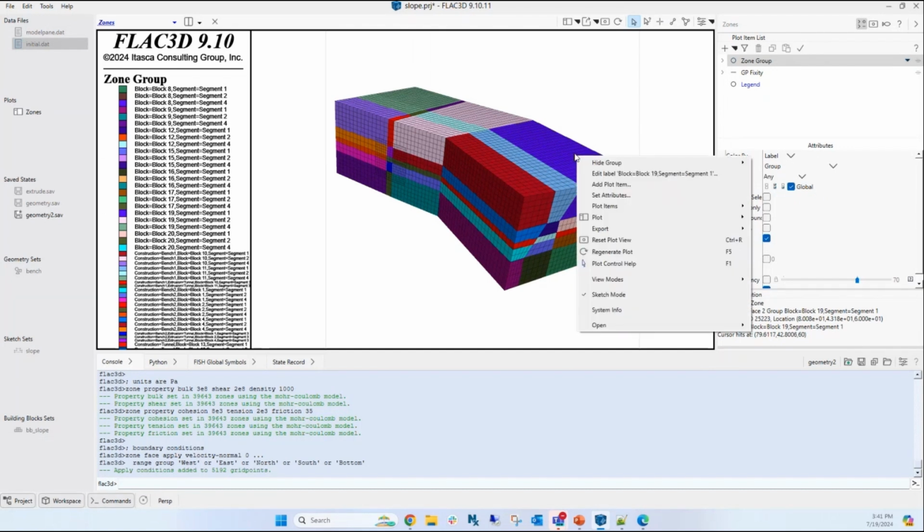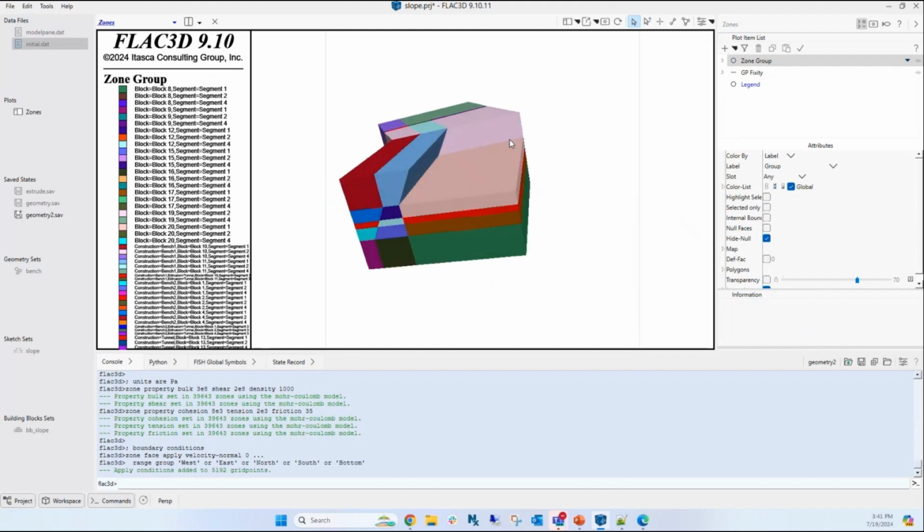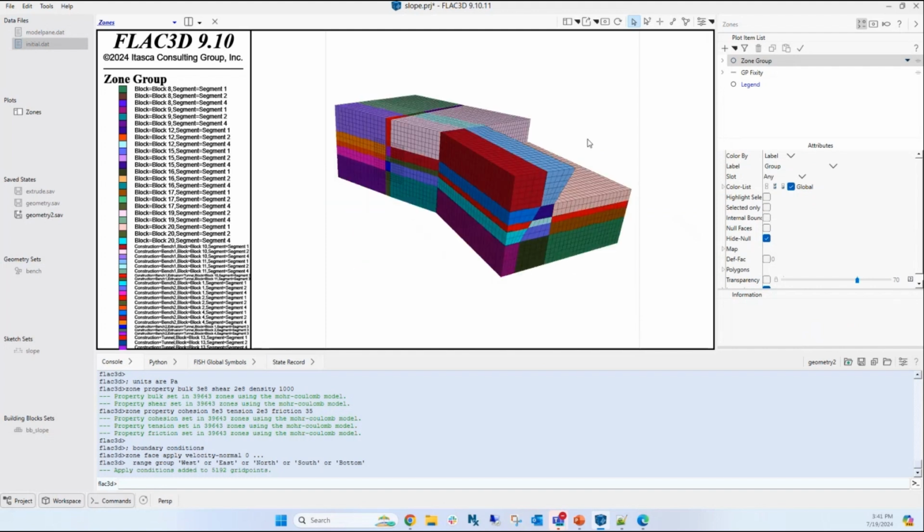I can right-click on this guy here and say, hide this group. And this group has 3 different names, right? Its block is block 19, its segment is segment 1, or it could be both. If I choose the both, it just hides this guy here. When I do that, what it's doing behind the scenes is making a range for this plot item, right? So here's my zone group plot item.